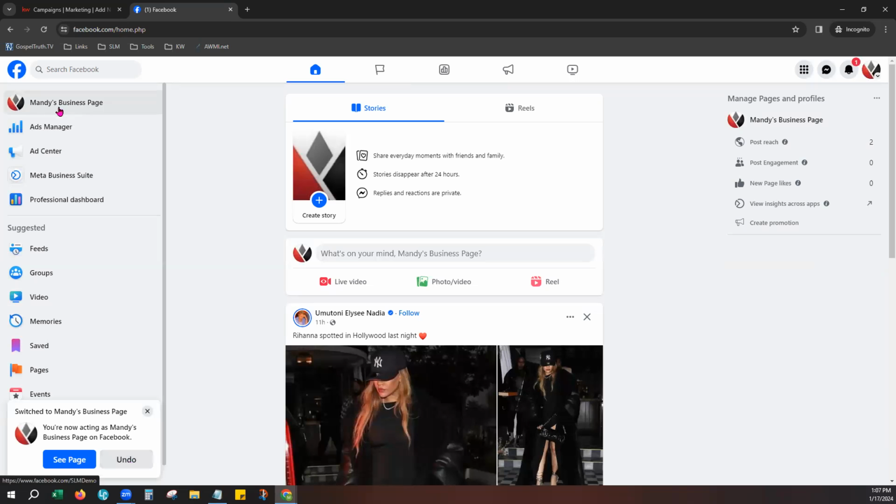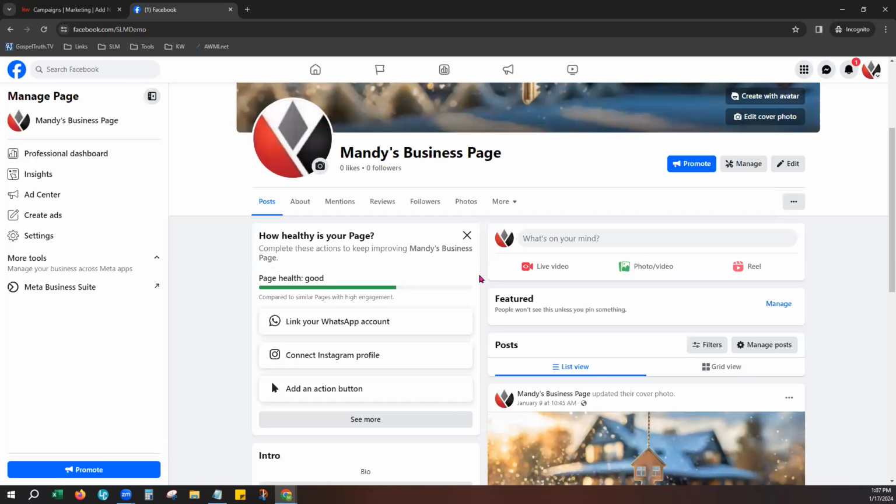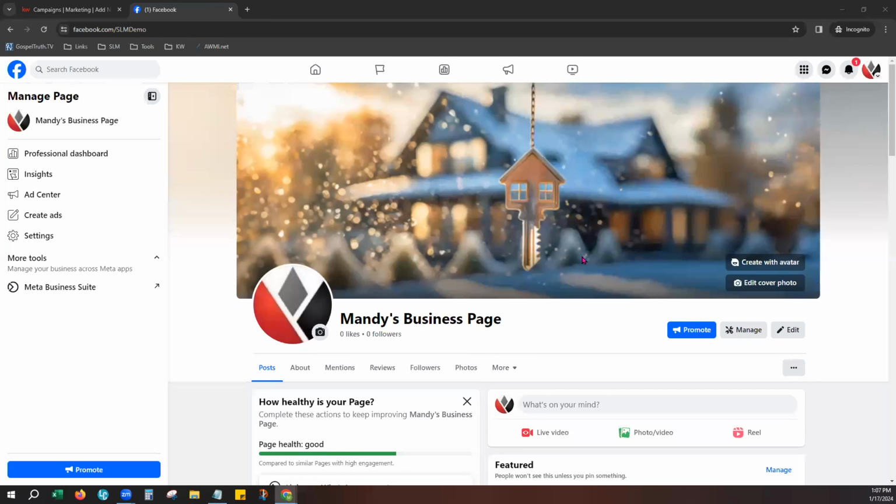Also, business page is up here in the top left. So I'm just going to click that so we can get out of the feed and actually look at the business page itself. From here, once you're viewing your business page, over here on the left-hand side, you should have a menu, and Insights is what you're looking for.